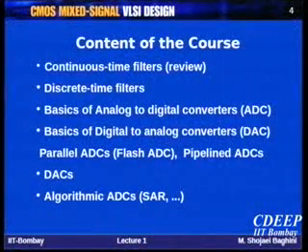So what is the content of the course? We will have a review of continuous time filters, because this is the basic and backbone of many systems and circuits that we will make in this course. And then discrete time filters based on continuous time filters, basics of analog to digital and digital to analog converters, and then different architectures of converters. Okay?